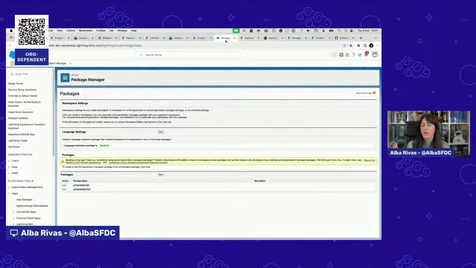And that's it. We are going to continue with the demo. First, I'm going to take a look at the chat to see if there are any questions.